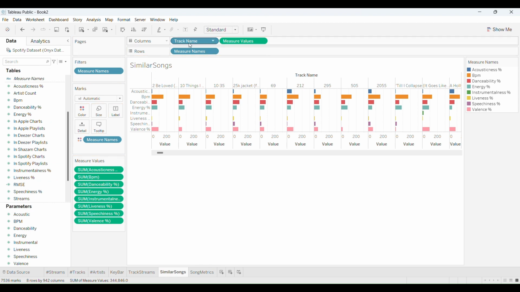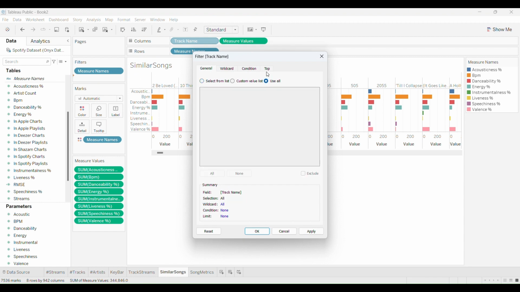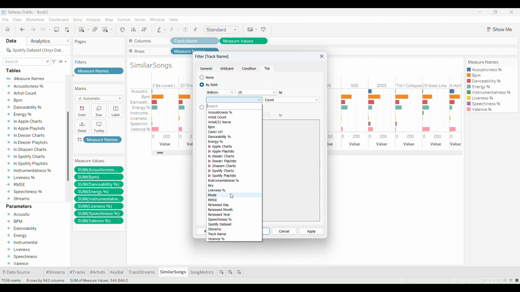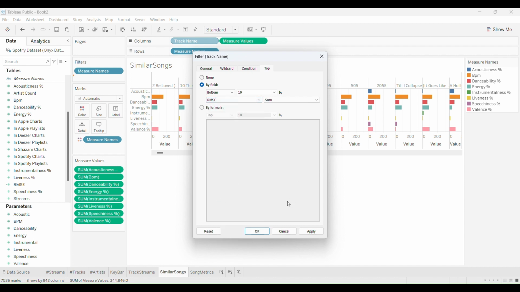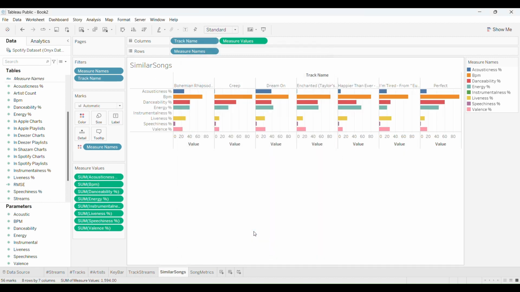Yes, so now I have to filter the track names, right? So I'm going to use control, hold on, control and put it in filter, use all, and then I'll say top, and by field, I want bottom 10 by RMSE, and 10 is enough, or I'll just say 7. All right, apply. Okay. So right now it's based on all the sum of everything, I think, but let's see, we'll now make the dashboard.